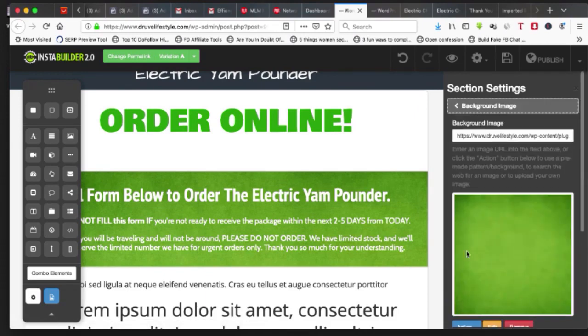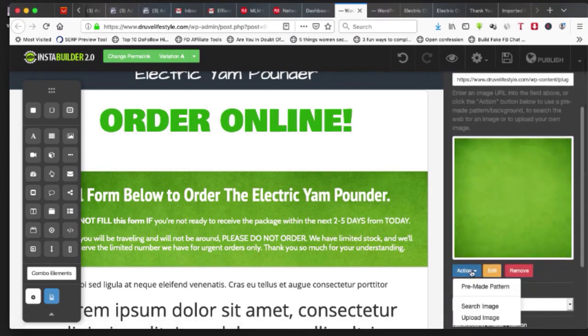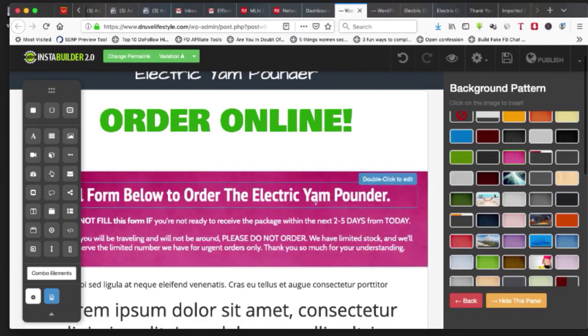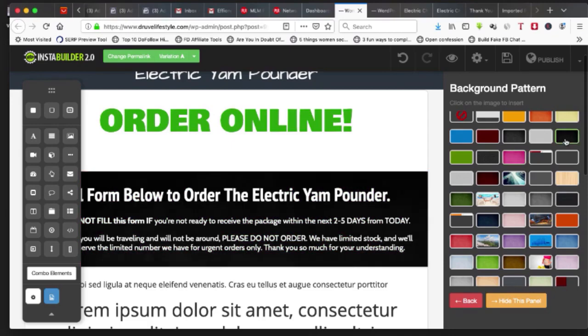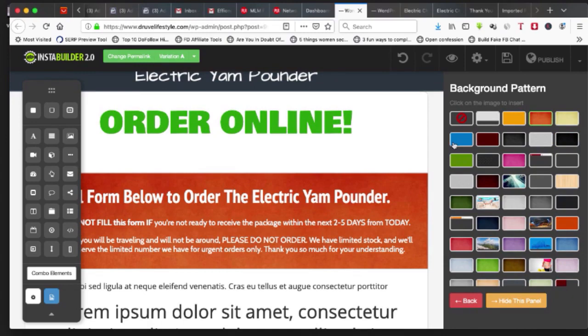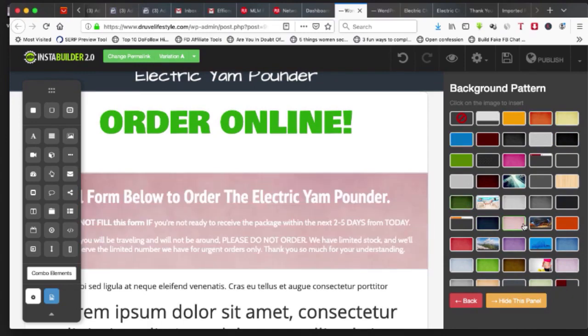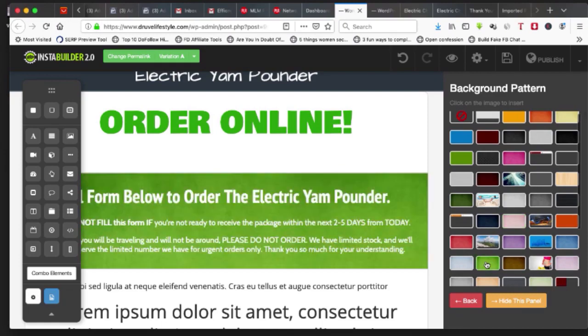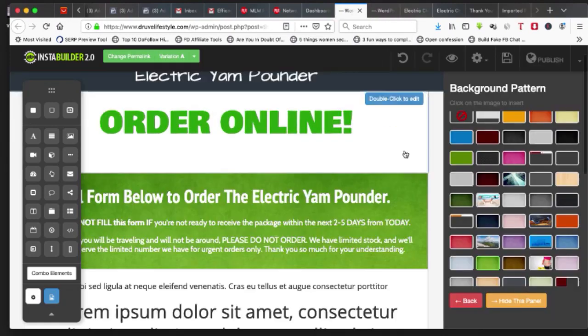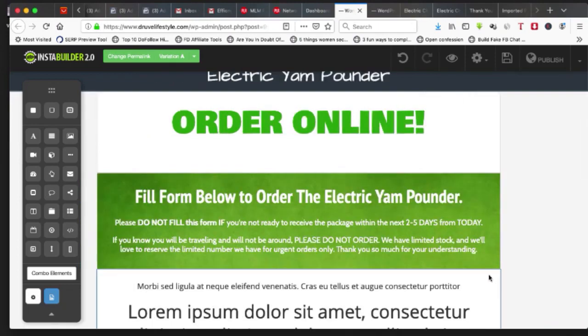So Instabuilder has pre-made images. When you click on actions and you go to pre-made patterns, you can see different colors to use. When you click any one, it instantly appears here, right? There's black, this color, this orange, this blue, this dark green, this dark blue. You get me? So this is what I want to use in this example, because this is exactly what I used here. Okay, so since that is done, let's just click hide panel.